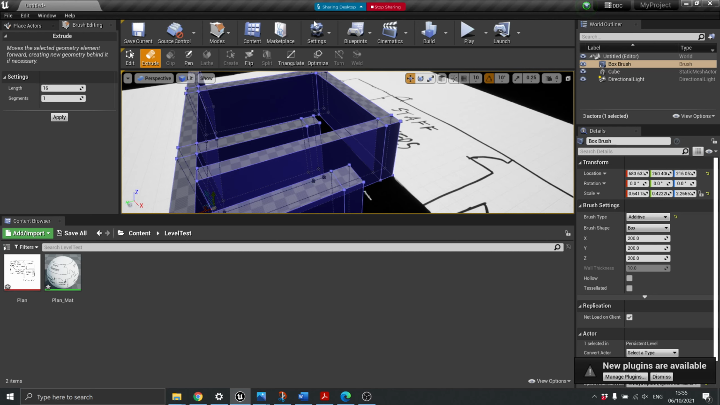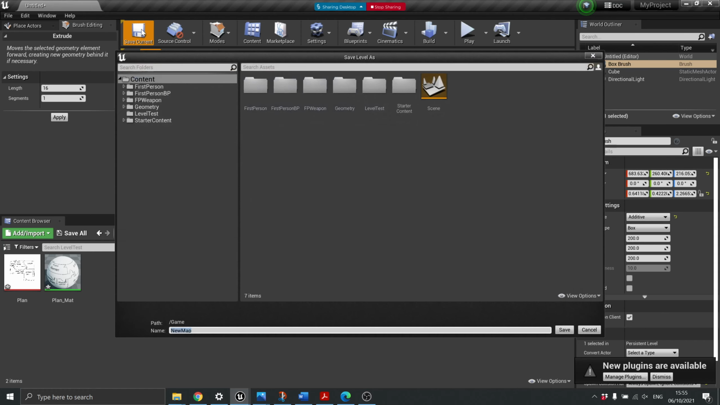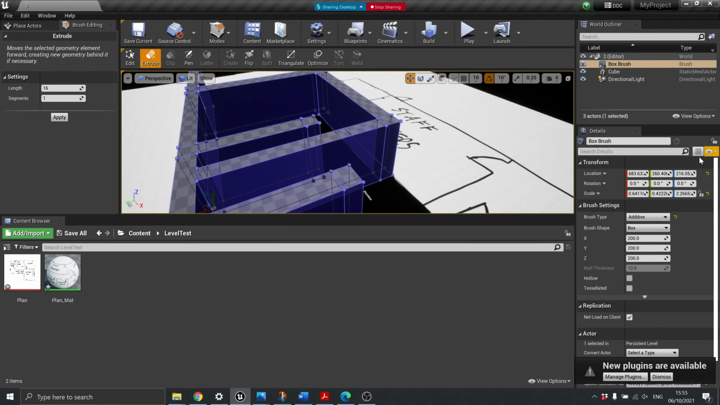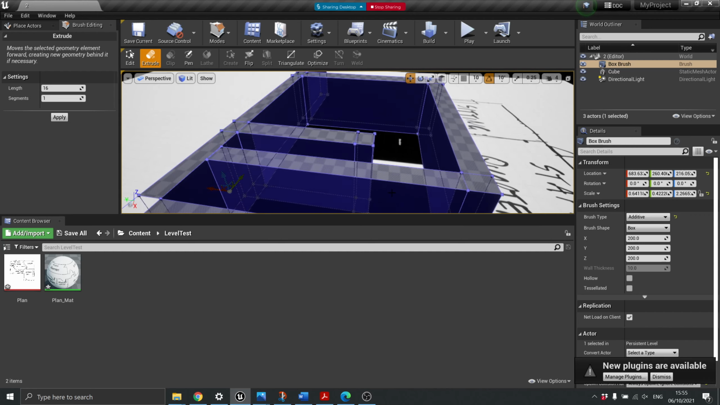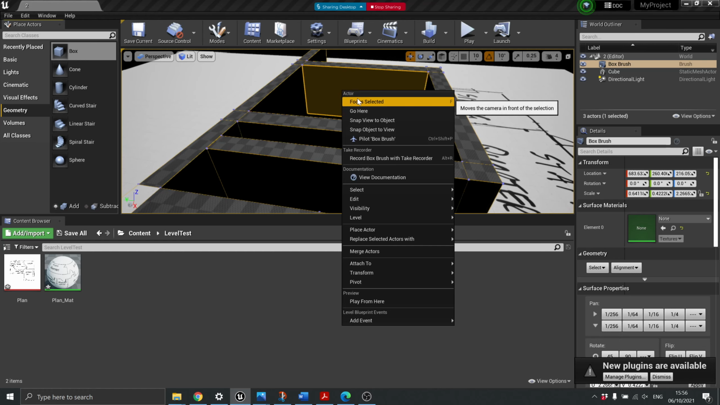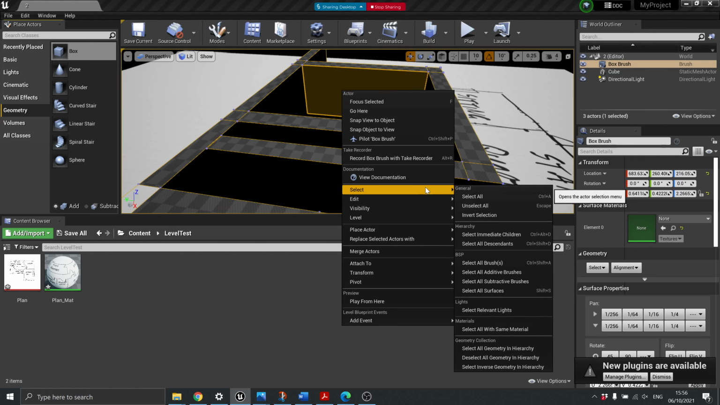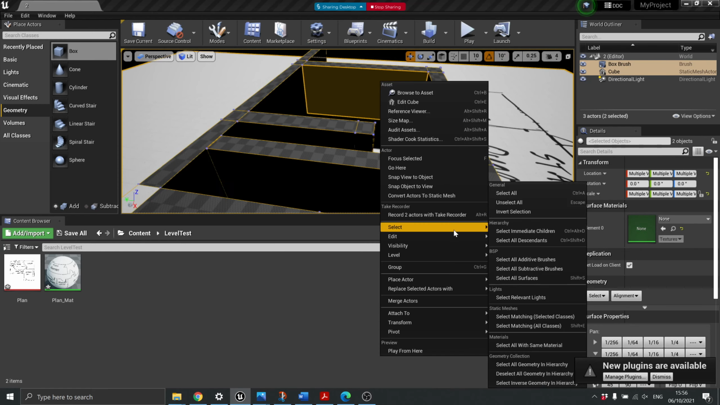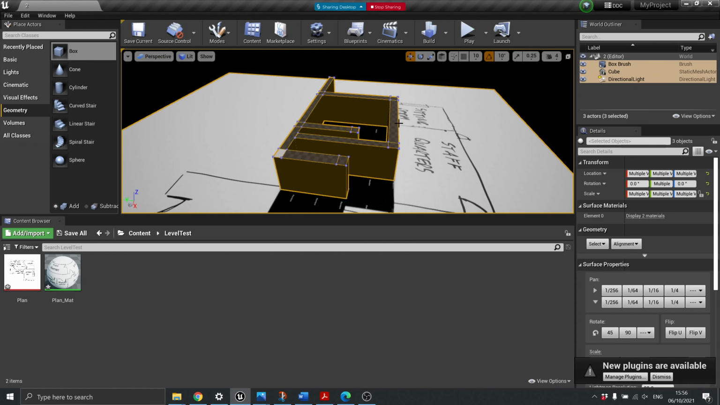Okay, I'm going to save this level. I'm going to call this new map 2. I'm just going to call this 2 to make sure I save it. If I want to apply textures to this, I click this, right click and select all with same material. Yeah, I'm just going to hit select all because it doesn't matter too much.